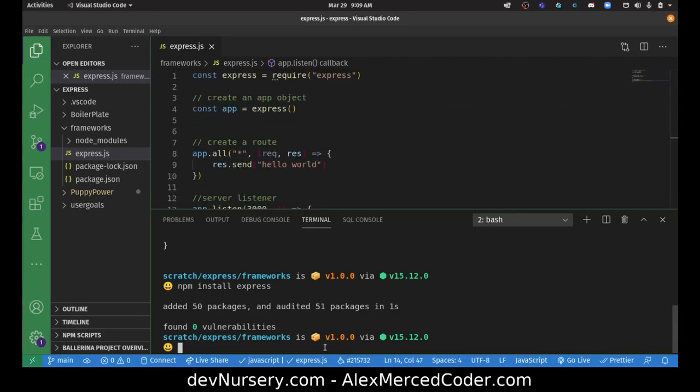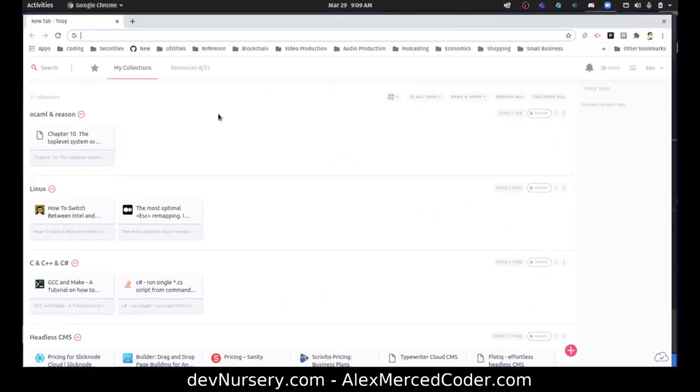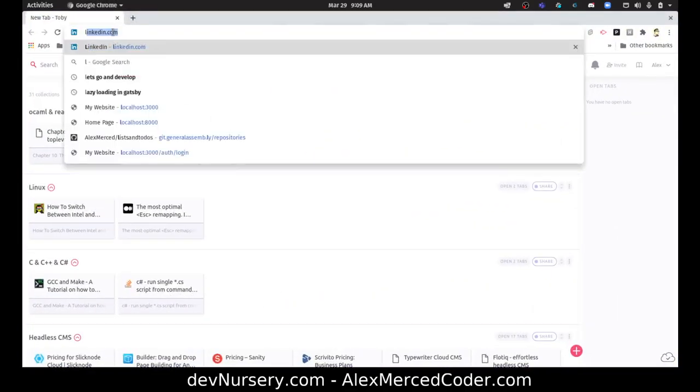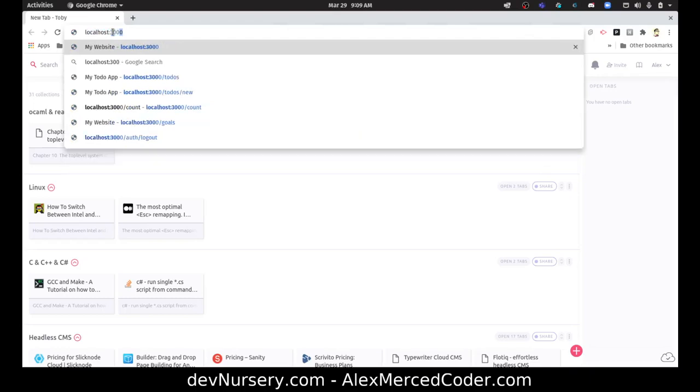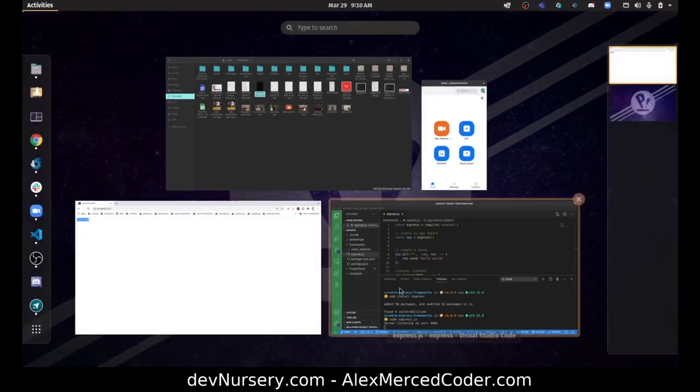So if I do node express.js, okay, server's listening on port 3000. I head over to localhost:3000, because again, localhost is your computer. Hello world. Cool. Okay, so that's Express.